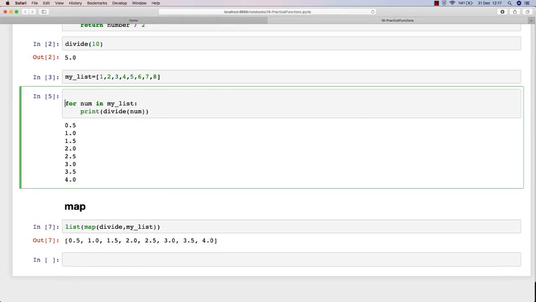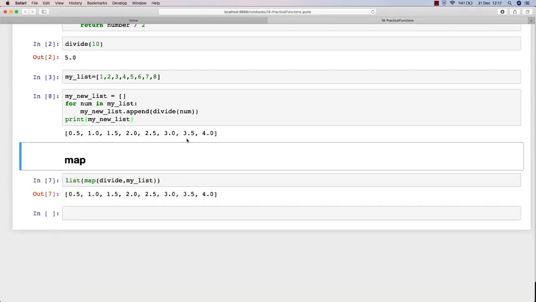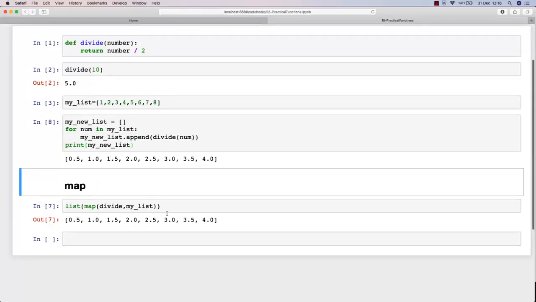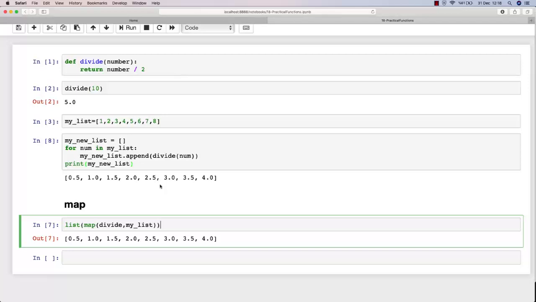Actually, what it is doing here is creating a new list, like my new list, as an empty list. Then rather than dividing and printing, it just appends these results to the list: my new list dot append. And later, when the for loop is finished, it's going to print my new list. If I hit shift enter, you see now I have the exact result in here. So what I did in 4 lines up here is done in 1 line down here.